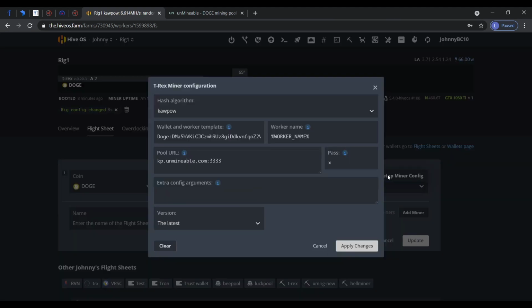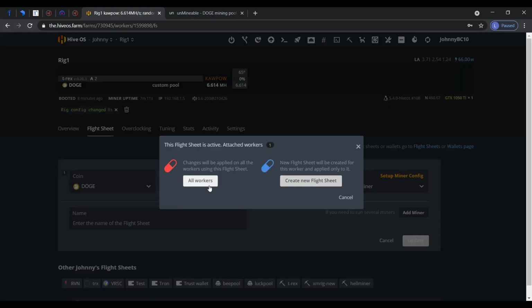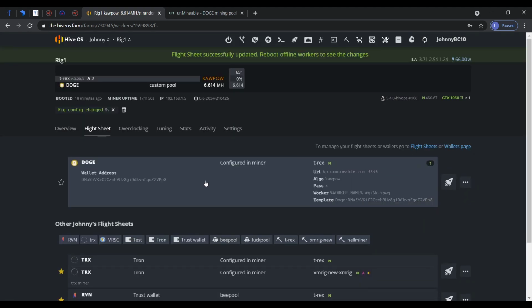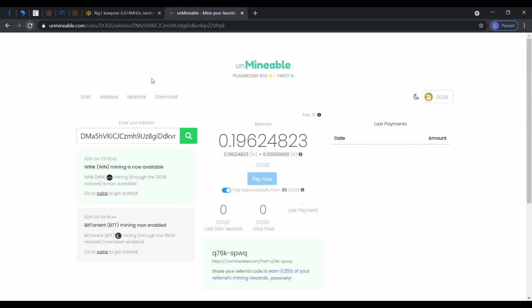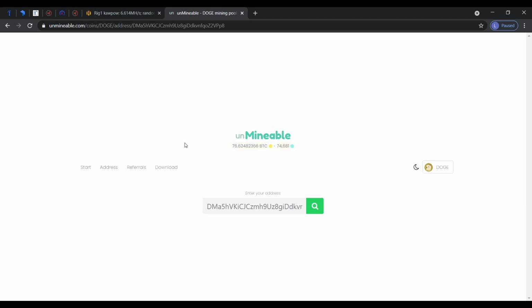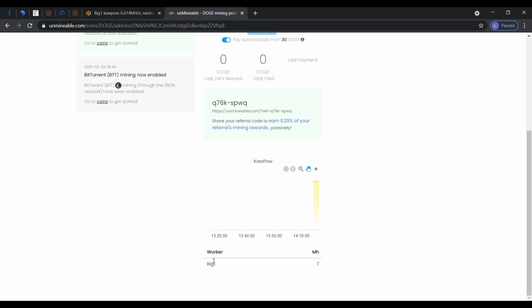So you go to setup miner config, and here, worker name, space, hashtag, and then you paste the referral code, then apply changes. You update the miner, update for all workers, so the worker will update. And here underneath your worker name you have the referral code. Let me refresh. So I think it has to have a share for it to pop up on unmineable.